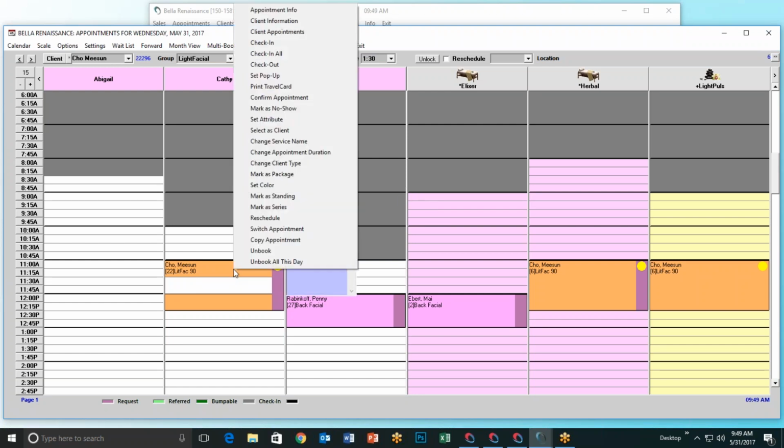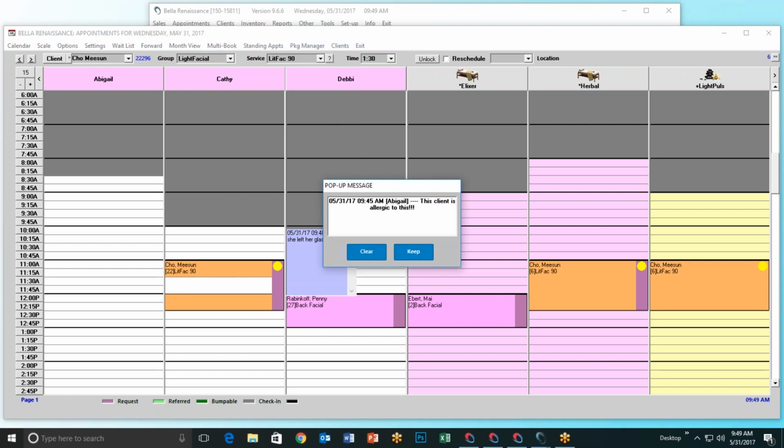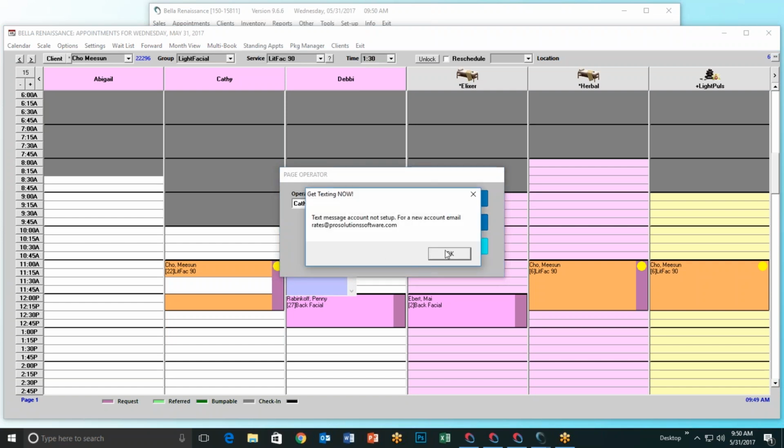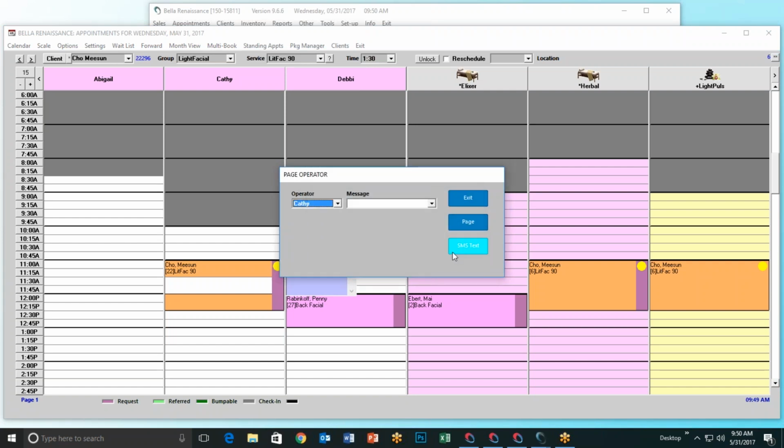When you check somebody in, one of the things that you can do is send an instant message saying that this person is checked in. And that message can be anything you want it to be. So for instance, I could do a text message or an email message, and now I can do a custom message and write it up. Say something like, hey, Kathy, Meesun is here for her 11 o'clock, and please remember that she's allergic to latex.